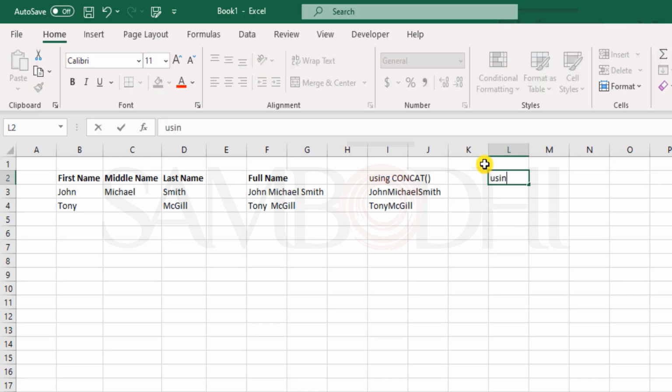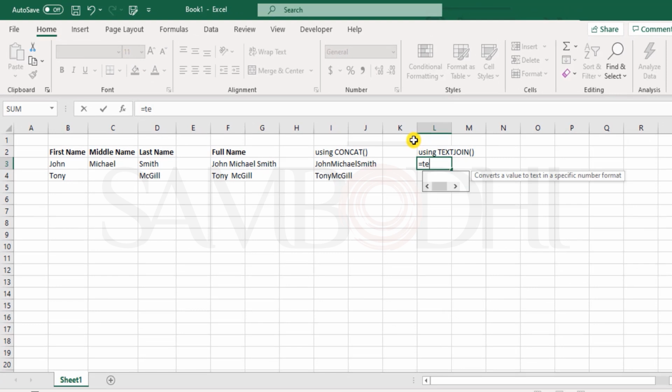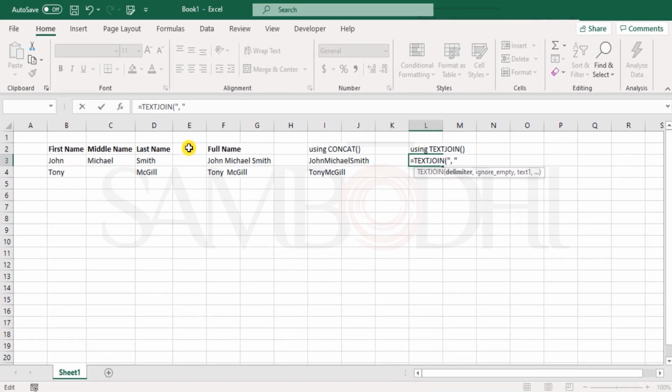So let me type TEXTJOIN. That's another new function over here. And what does it do? We say TEXTJOIN. First it asks for a delimiter. Now what do you mean by delimiter? In very crude layman's language, I would say a separator. How do you want to differentiate or separate between John and Michael? Do you want it to be separated with a comma? Well, you can do that. You can try with this, a comma followed by a space. But then again, this has to be in double quotes.